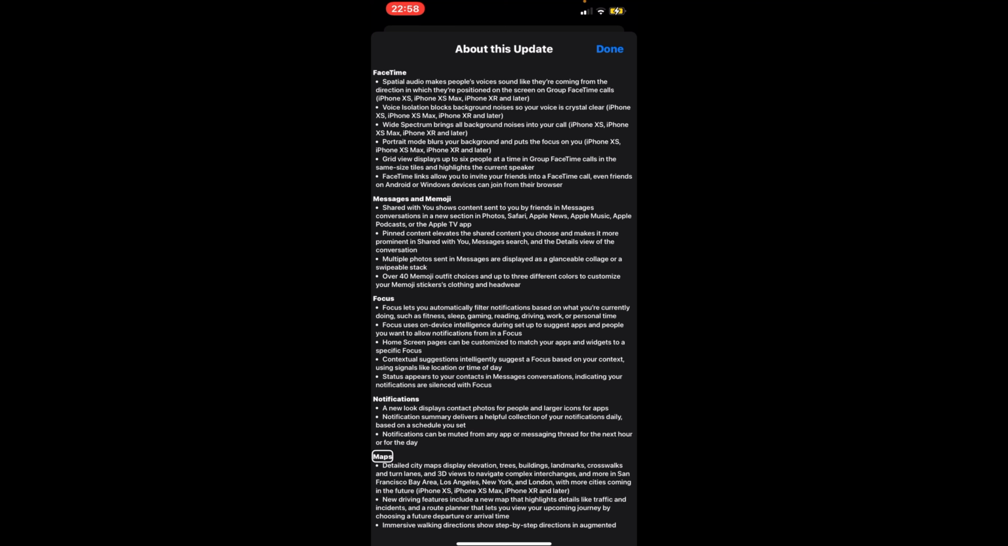Now, if you like maps, you use Apple Maps, you'll like this stuff. Bullet. Detailed city maps display elevation, trees, buildings, landmarks, crosswalks and turn lanes, and 3D views to navigate complex interchanges, and more in San Francisco Bay Area, Los Angeles, New York, and London. With more cities coming in the future. iPhone XS, iPhone XS Max, iPhone XR and later.